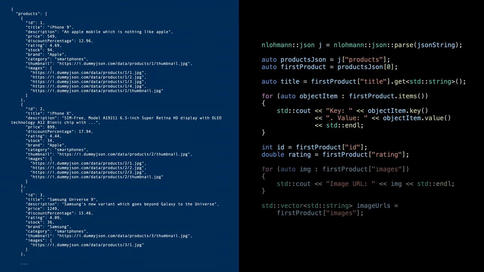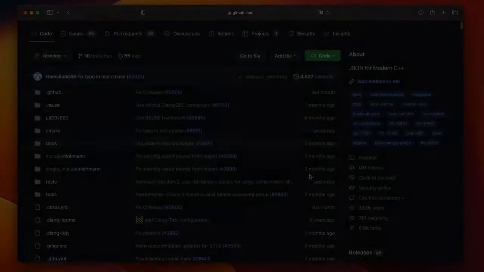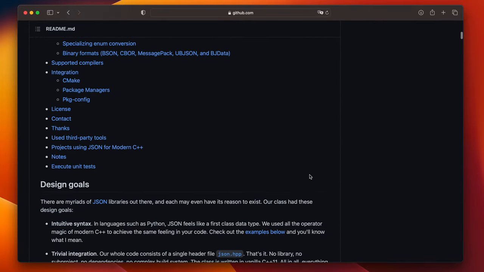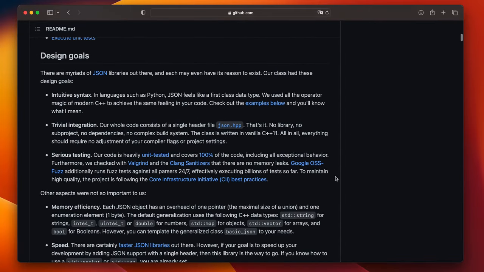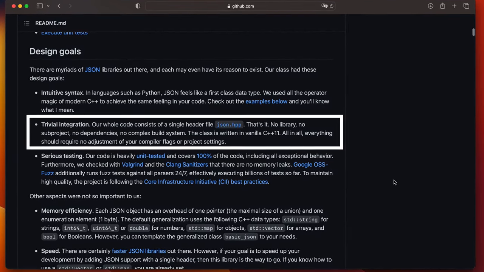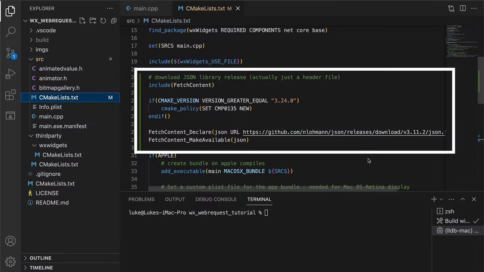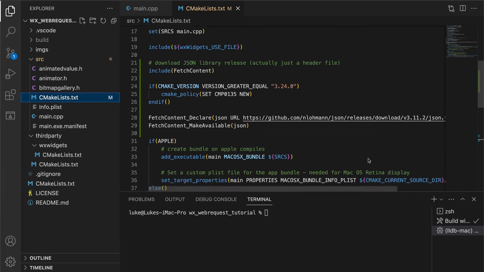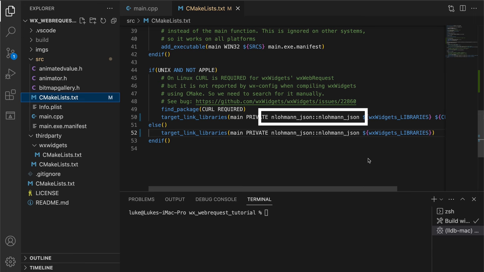Finally, we can iterate over the array or store the entire collection in a vector, just like this. The library can be downloaded as a single header and included in our main file. With CMake, we can make this process automatic. Provide the URL for the release to download it using fetch content. Then we add it to the library's list.